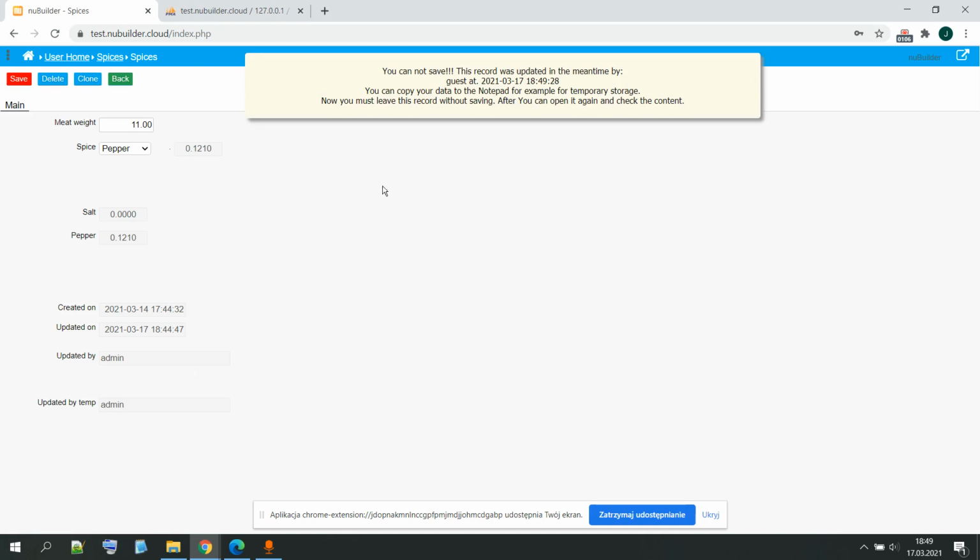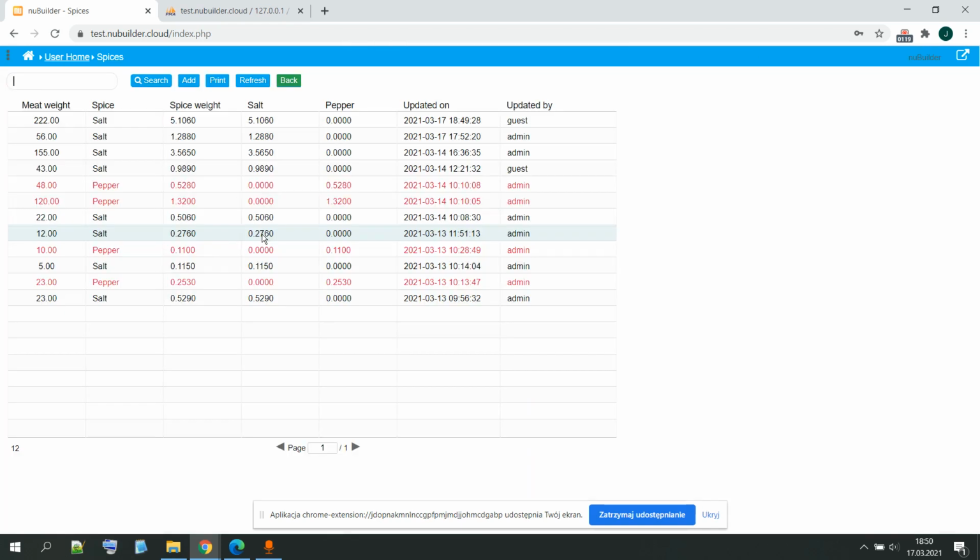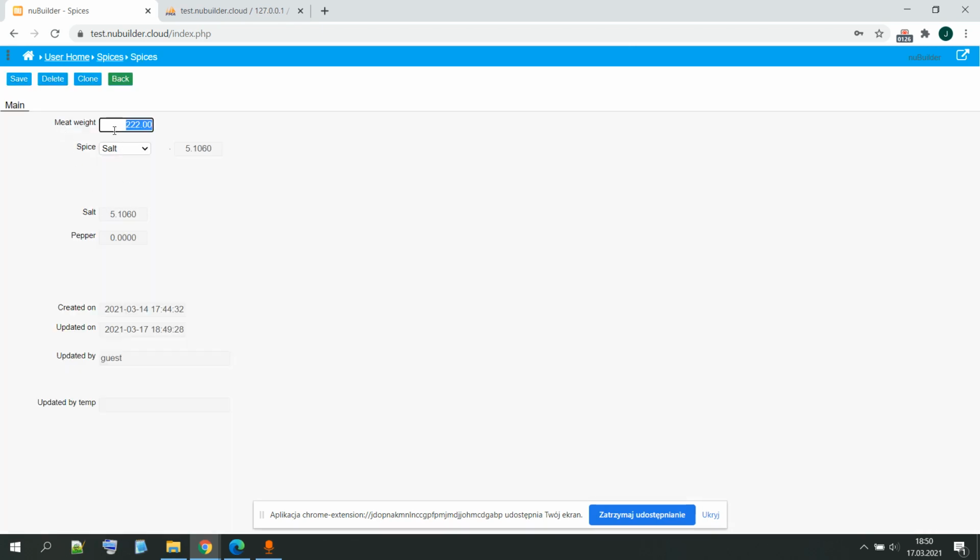So if he saves, he will be warned that someone else modified this record in the meantime and he cannot save. The only possibility now is to go back, and you can see the data updated by the guest. Now admin can enter and modify it. Okay, let's put a different value, paper 2, and now he can save, and everything is fine.